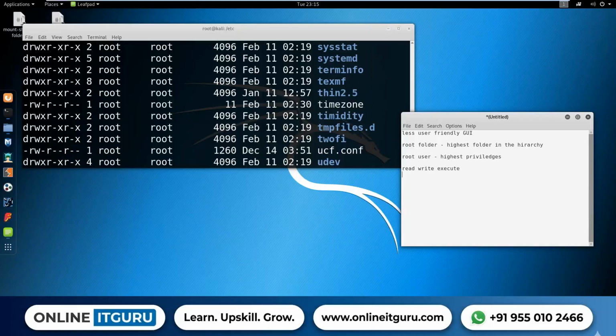Right. So read is represented by R, write is by W, and execute is by X. So if you see, there are files which have different permissions, and there are three sets: one, two, and three. So any guesses why there are three kinds of permissions in Linux?